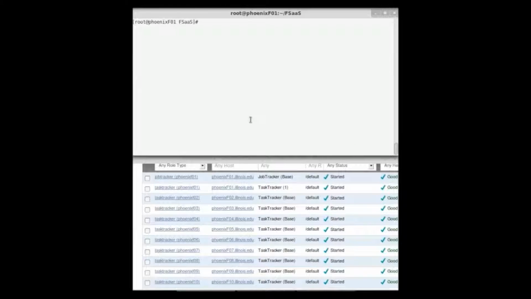Failure Scenario as a Service is an assessment tool for MapReduce jobs. In this demo, we use our development cluster Phoenix for assessing MapReduce jobs under different failure scenarios. Here, I'm going to submit a very common count Hive query.